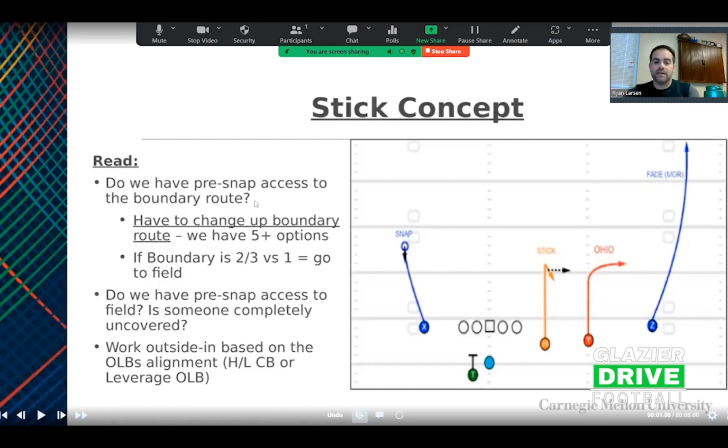And the reason why we do this is we want to see if we have pre-snap access. So any type of clean one-on-one, and having those change-ups is important. So we have a snap here, which is like a little mini comeback at 7 yards. We can run a hitch that converts to a big fade. We can run a quick out, which can convert to a back shoulder fade. We can run a slant. We've got a couple other things like I mentioned. So want to make sure, do we have that access?